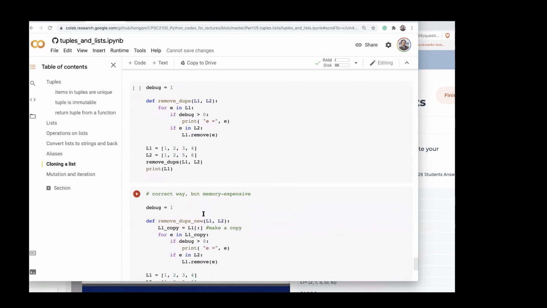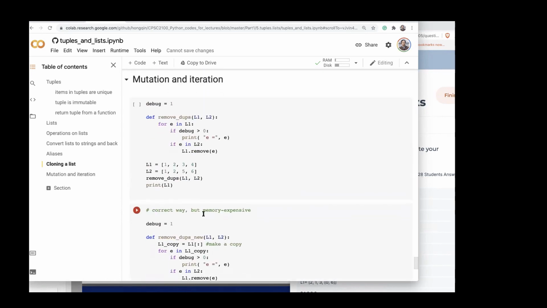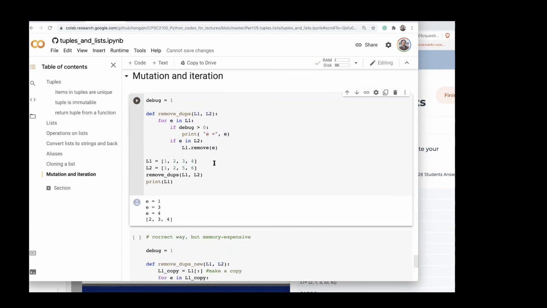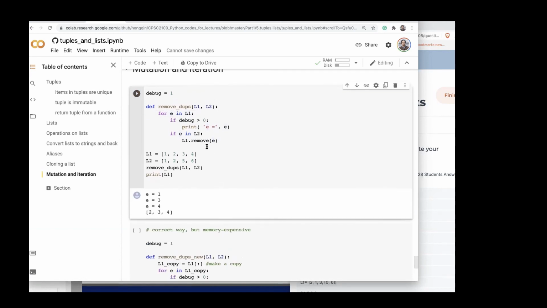And then mutation and iteration on the list also has some tricky issues. Because the list can be iterated using the item, you should not operate on the list while it is being mutated. Otherwise, in this example, we try to remove the redundant list element, but because the list itself is also mutating, it's actually not correct.